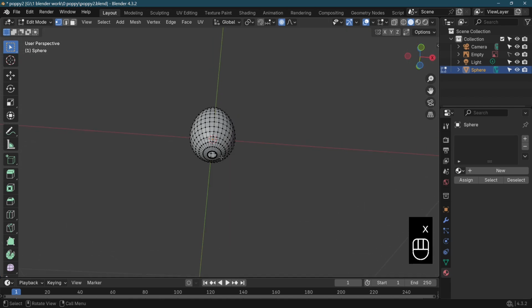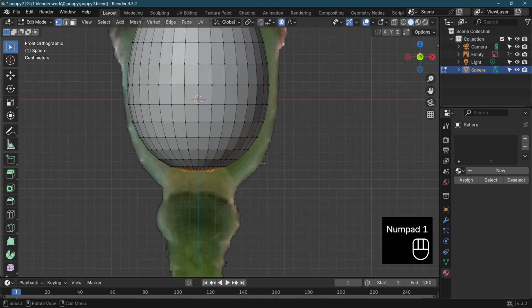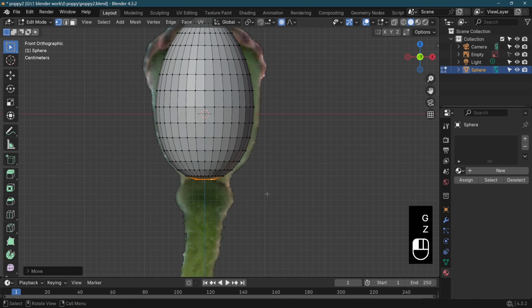Just going to delete the vertices on this bottom point. Pressing the Alt key allows you to select something, and we're looking from the front, and I'm going to move this down with G and Z like that. So I'm following the actual shape of our poppy.